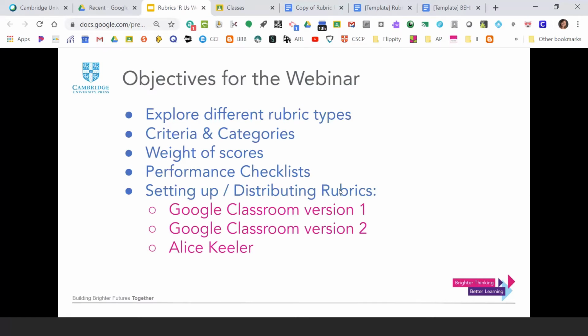So after we complete our discussion about rubrics and what they look like and what they can be, I want to talk about setting them up and how to use them in your classroom using some technology tools. So we'll be using some Google Classroom features, as well as some templates that have been created by a really phenomenal Google source named Alice Keeler. So without further ado, let's start our discussion.